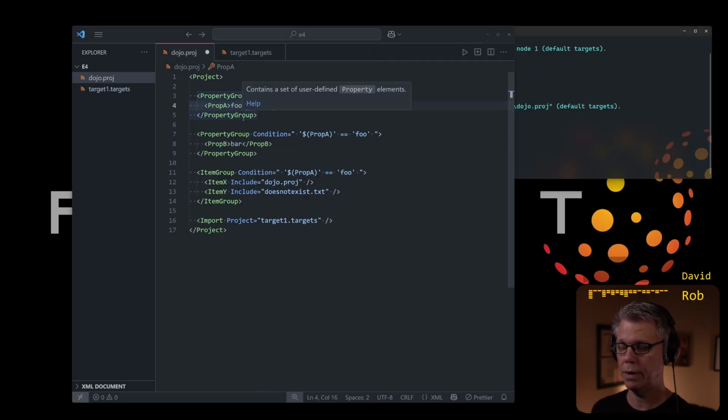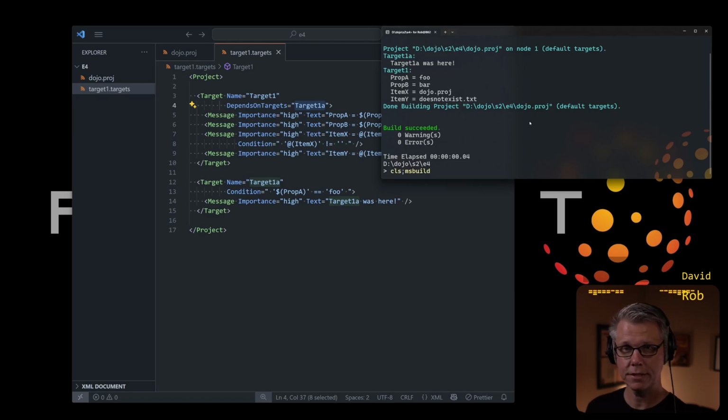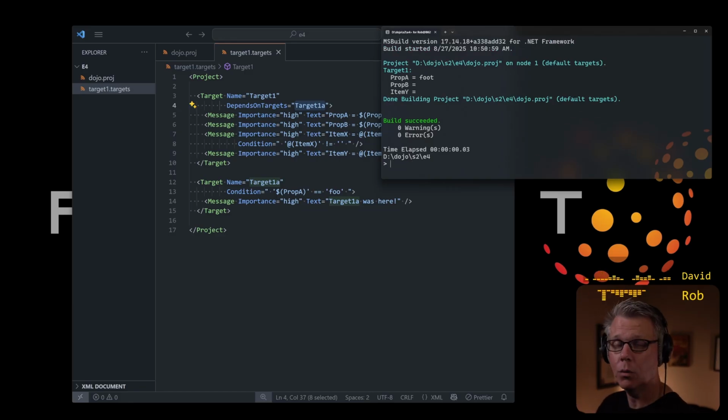So let's change it back to not foo. We're going to do the exact same thing again. This time, prop A will not equal foo, and we run it again. What do we expect to happen? Target 1A was not here in this case. Target 1 says, I need to run target 1A. Target 1A is like, I'm happy to be here, but I'm conditioned out, so I do nothing. It skips completely, and then target 1 finishes running.